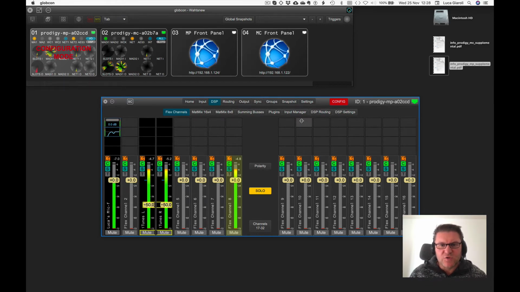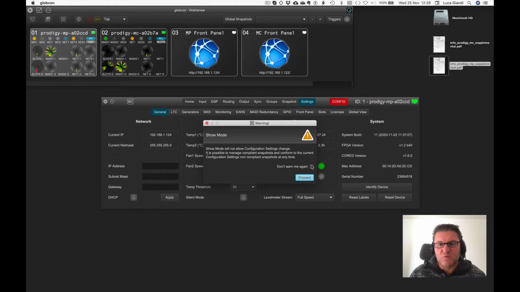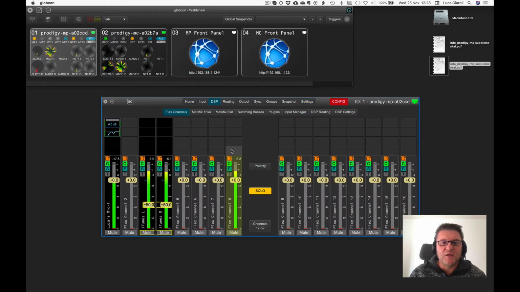While in configuration mode, you have no limits. You can also reset the complete device if you want, which is, as you will see, don't warn me again when going back to the show mode. Once in show mode, of course, you cannot reset the device. This is one of the typical examples where, by mistake, you don't want to reset your device while in show mode. So let's get back to the configuration mode and go back to our DSP, and then you will see that you will be able to put the FIR EQ or the dynamic or whatever plugin you want.